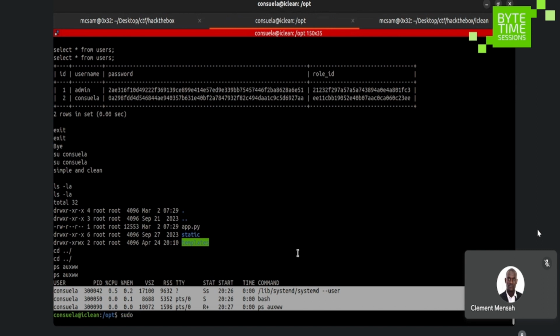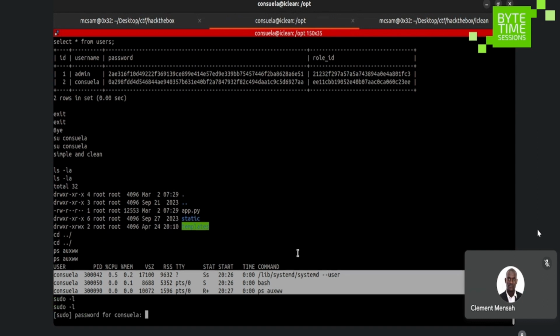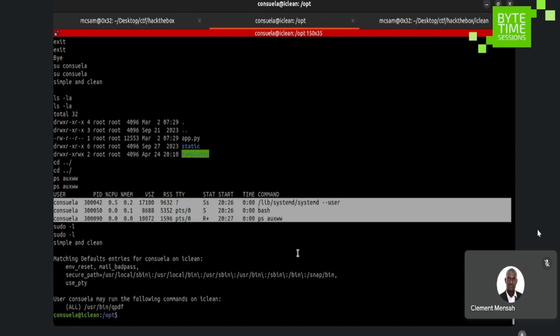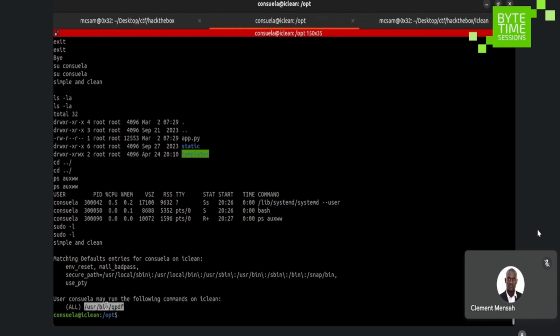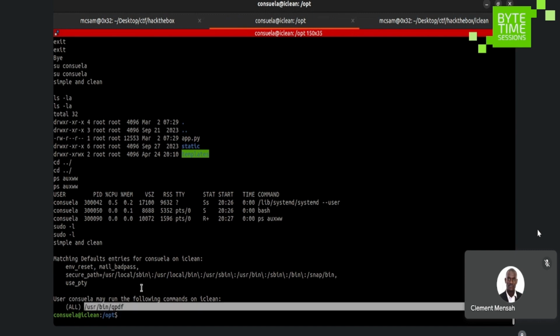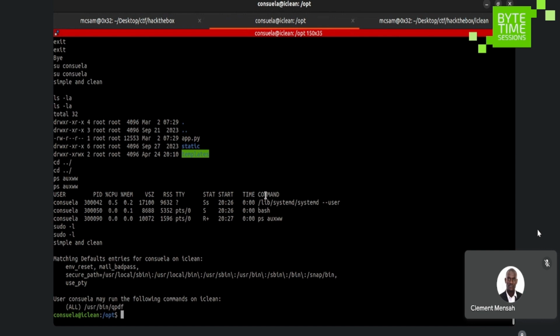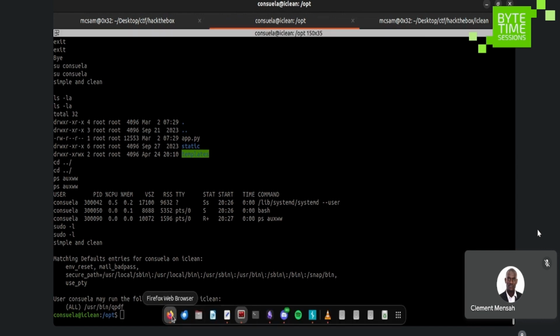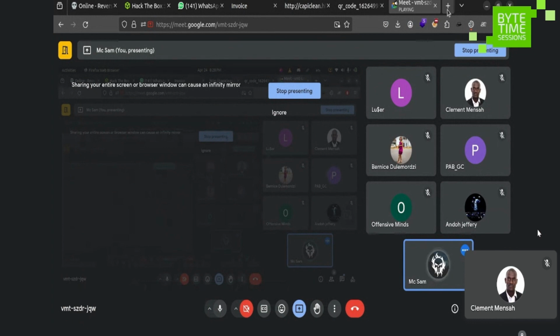Let's look at the sudo privileges that Consuela has. All right, we need to enter a password. Oh, and we can see Consuela can run qpdf as any user. So she can run qpdf as all users on the box, any user she wants. So what we are going to do is just look at what qpdf is, right? So we'll just do a quick Google search and see what qpdf is.